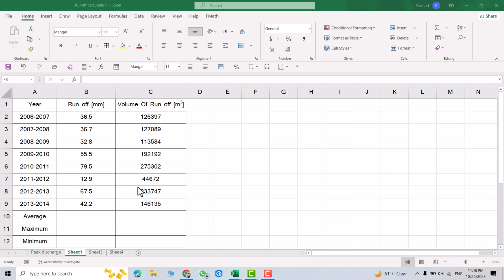Hi everyone, let's find average, maximum and minimum in Microsoft Excel.